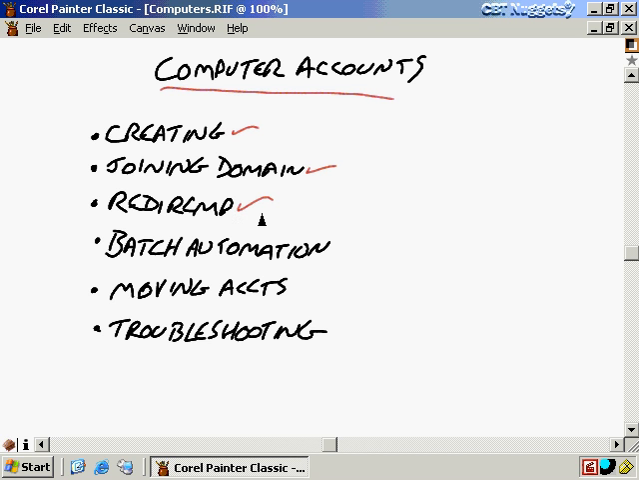Now, we talked about that in a previous nugget briefly, but we'll show you also some possible pitfalls with this as well. We'll take a look at batch automation so that you can create multiple computer accounts at once without having to do such manual drudgery of individual computer accounts. And we'll look at moving computer accounts and who can move them and where they can go. And we'll look at troubleshooting computer accounts, which relates also to resetting computer accounts.